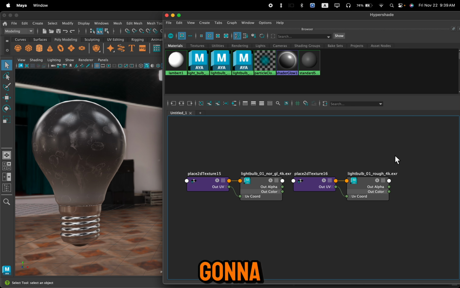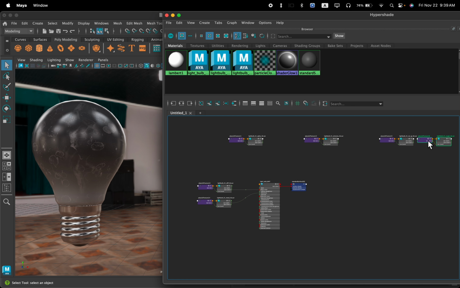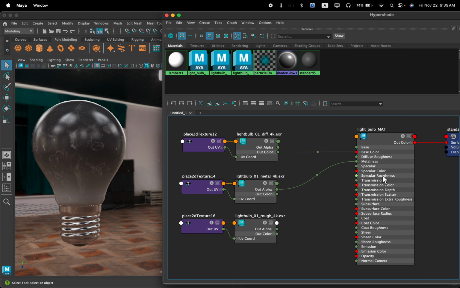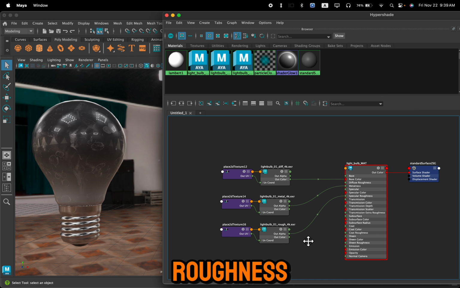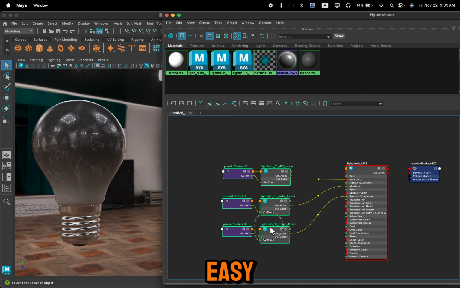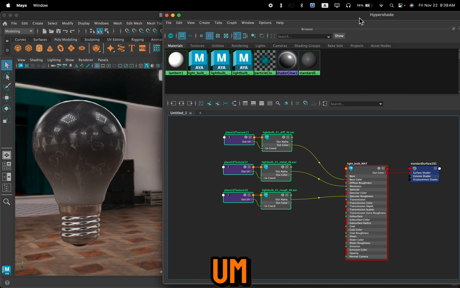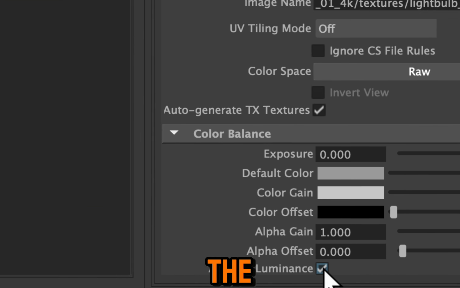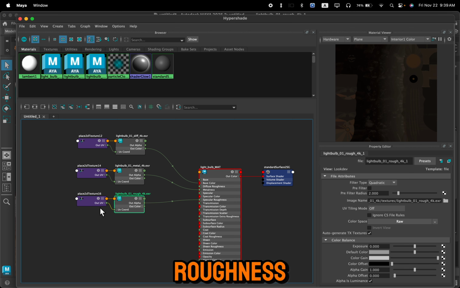The next thing I'm going to cover is the roughness. So let's take the roughness and plug it into the specular roughness. Take the out alpha and plug it into the roughness. Super easy. Again, since it's a black and white image, make sure alpha is luminance for the roughness map.